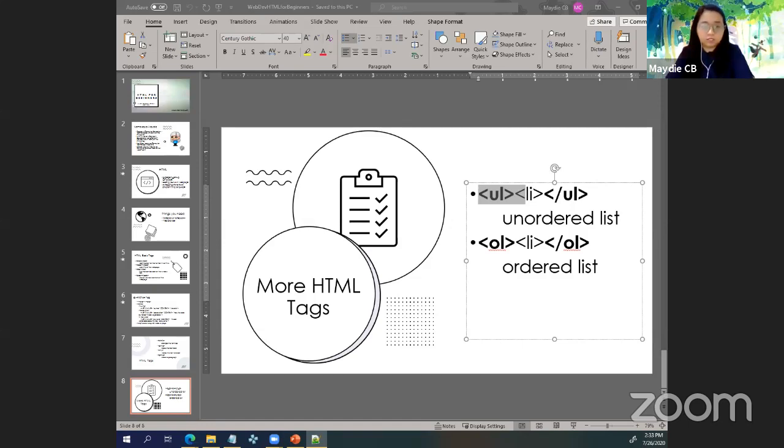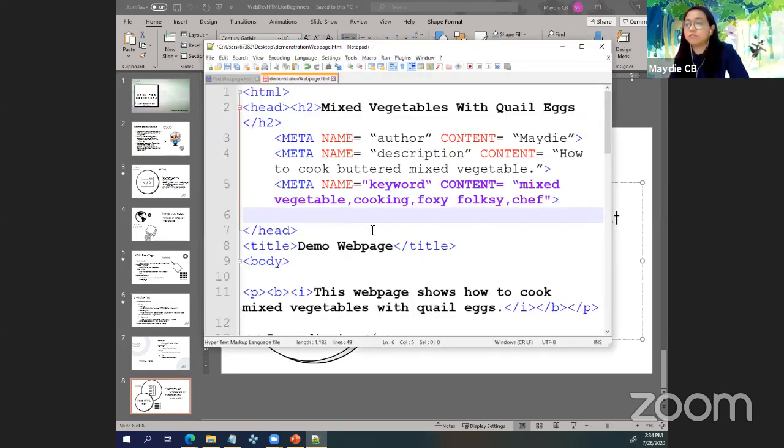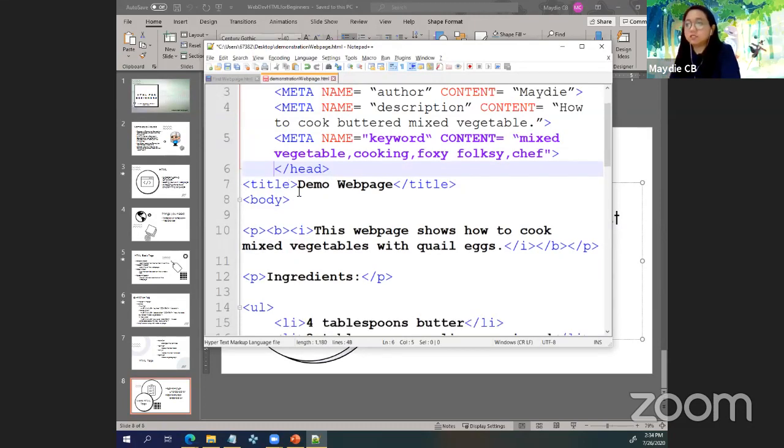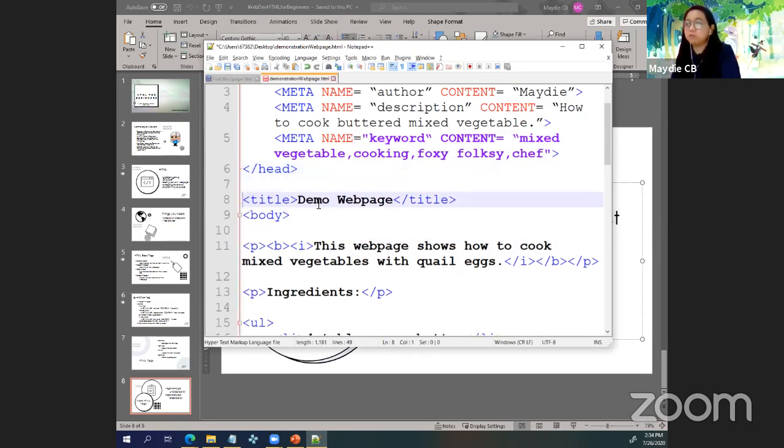And then after the head tag, we have the title. So the title tag will hold the name of the window tab. So opening tag of title, then the closing tag of title.